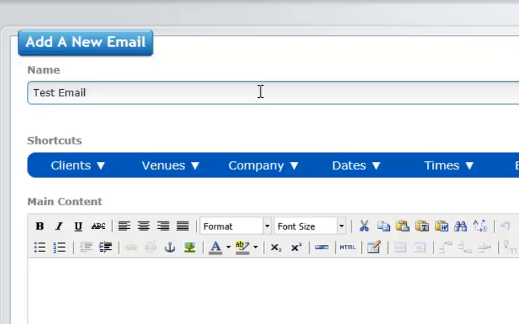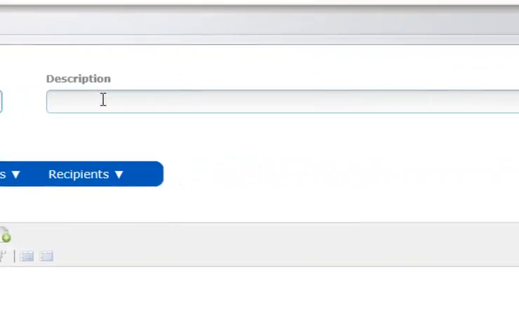In the other areas of the photo booth operator where you're referencing an email template, it will be by name. So if you use a descriptive name, it'll be better able to assist you when you're picking out which email template to apply in the different areas. You can enter a description as you'd like.